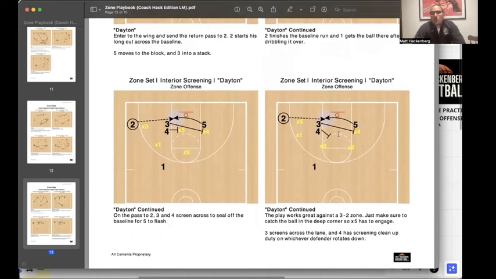So our low player in the stack, 3, is going to screen all the way across the lane to screen the backside of the zone. And then our high player in the stack is looking to screen the middle of the zone or screen up in the zone. So what you're looking at on the left here is against a 2-3 zone. And then on the right, you're looking at a 3-2 zone.